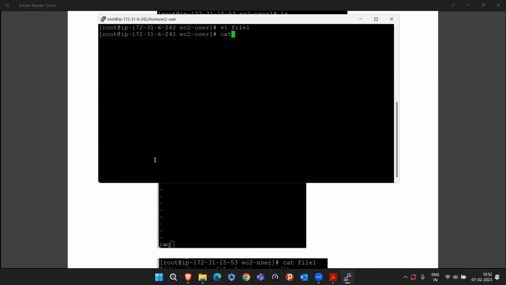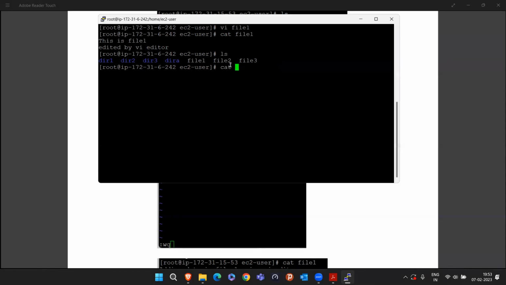Now, if I want to read the file, cat file one is going to help us. Okay. Now, can you tell me, if I want to copy the content of file one inside file two, which command I can use? Yesterday I showed you that command. Cat. Yeah, cat. How to write it? Greater than. Yes, greater than.